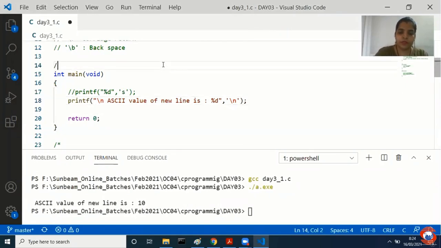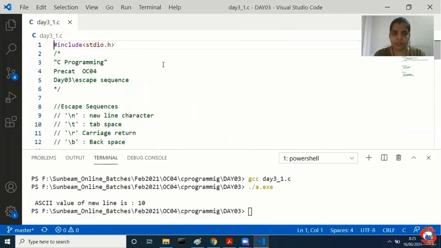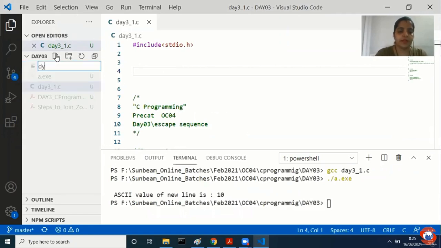All right, good. So this was about printf and format specifiers and the escape sequences. Good. Now, moving ahead, I'll just create a new file. That's the next concept.